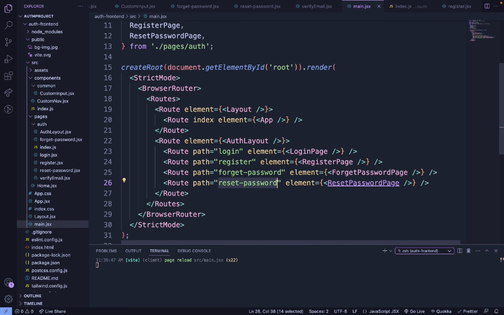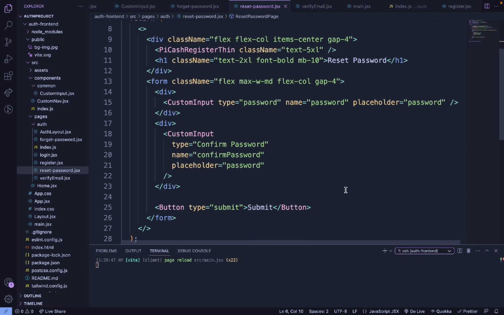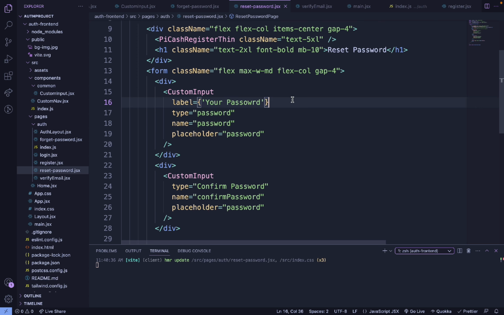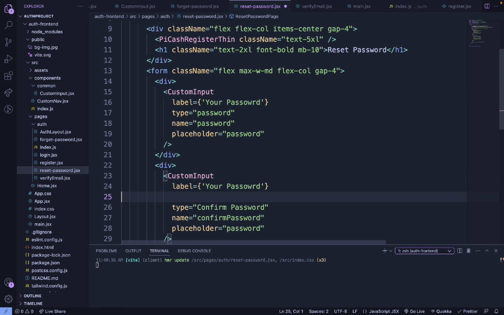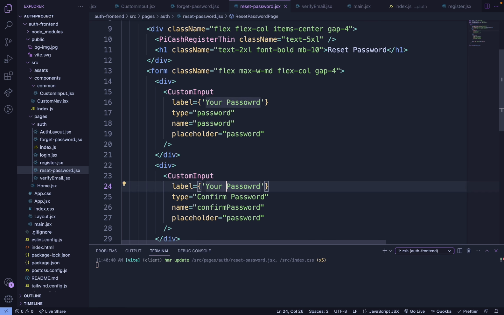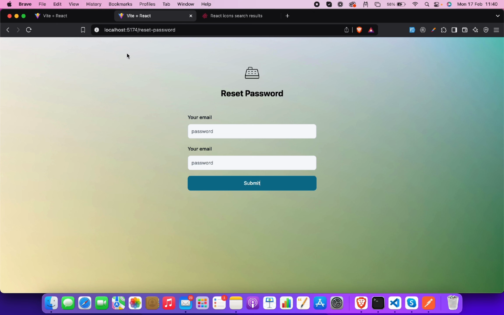Instead of email, we need to give the type, and then the name, and the label is missing there. Label would be your password, right? And another label could be repeat password. Now check.